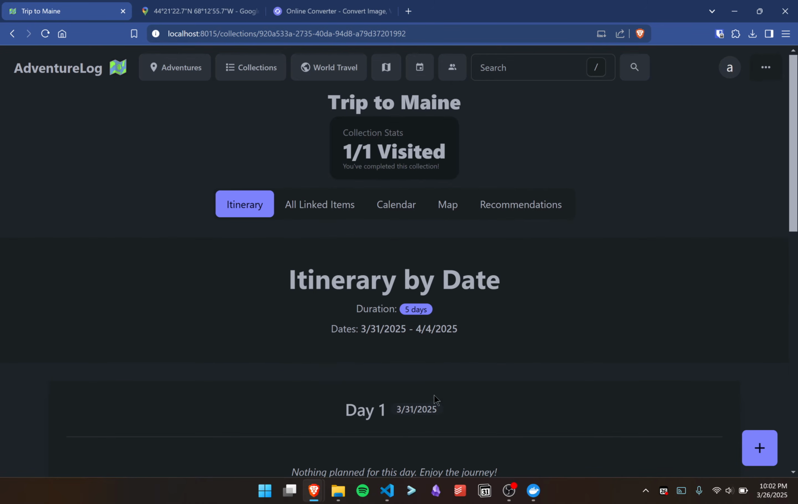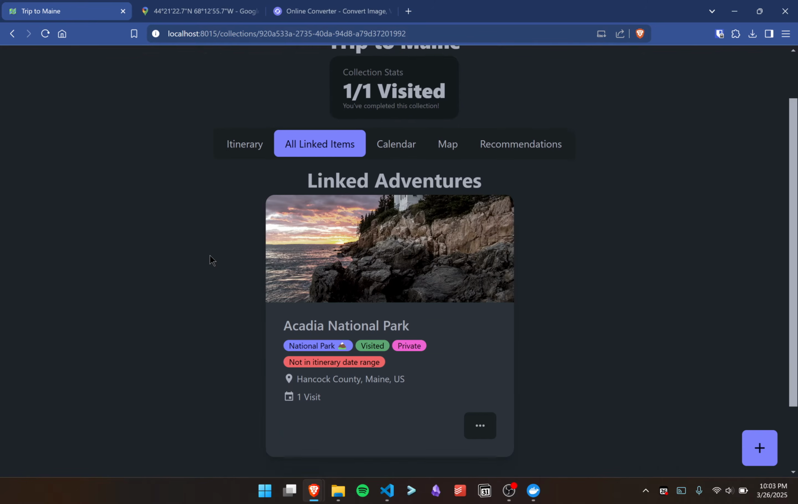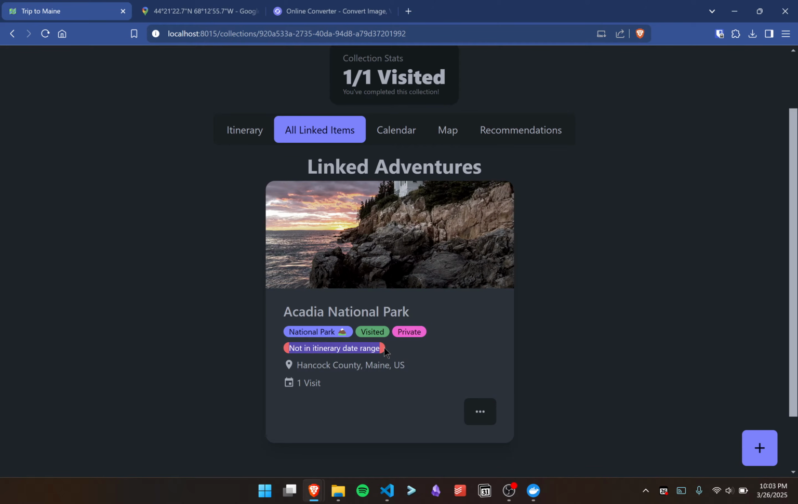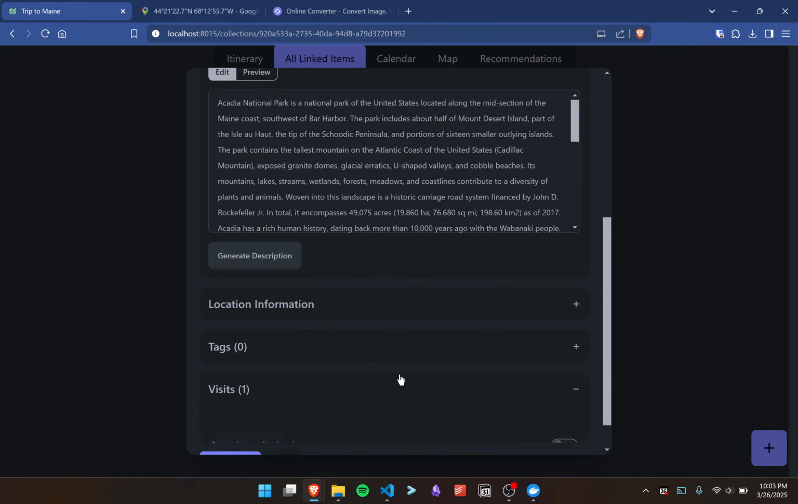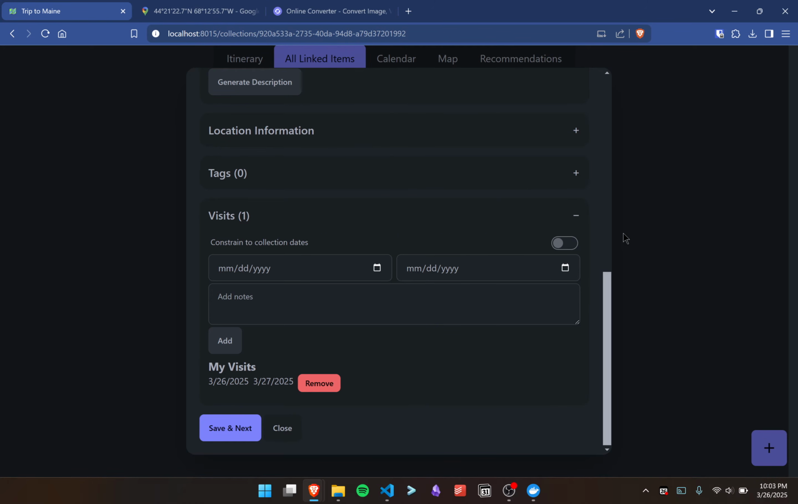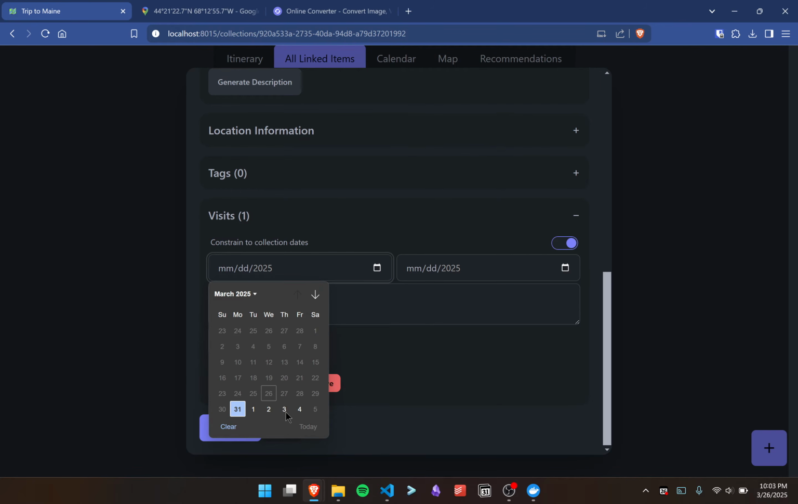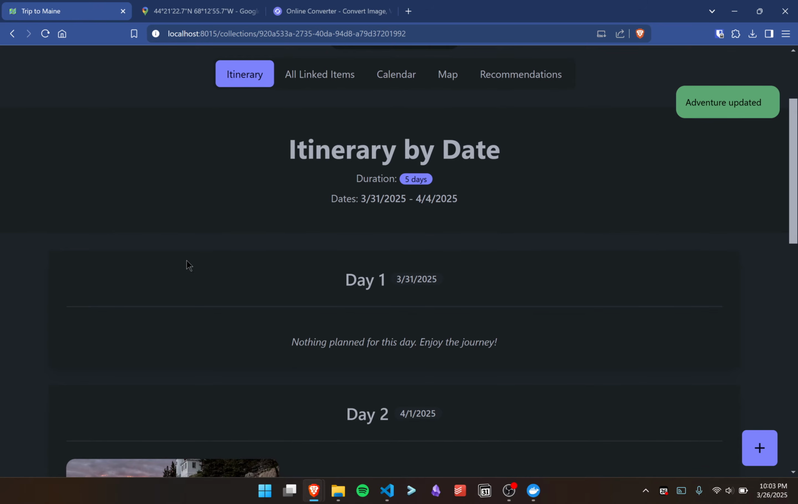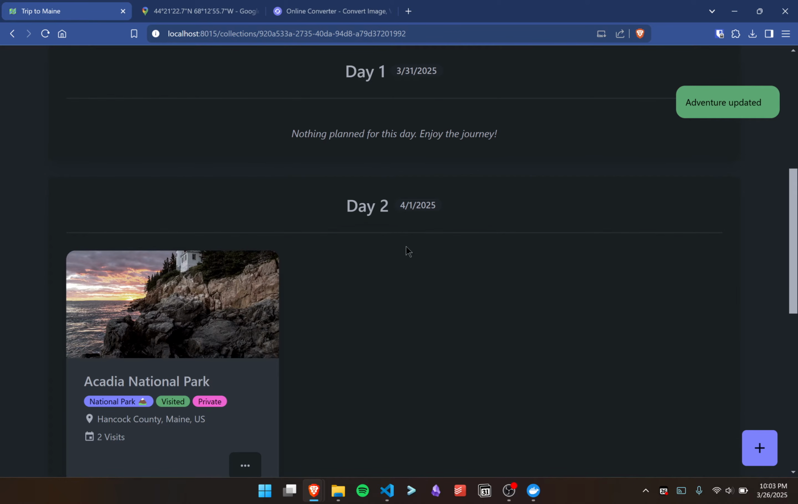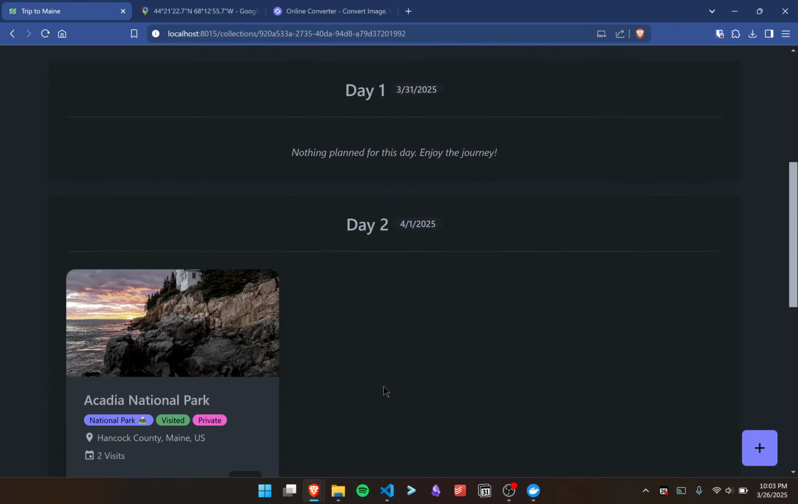And you'll notice it's not showing on the itinerary here. And that's because the date we added to the adventure is not in the range of the collection. So we can actually go ahead and change that. So let's open edit here. And this constraint to collection dates here will allow us to only view the dates that are set to the collection. Let's go ahead and set that to the second day of our trip. I go ahead and save that. And now it's going to show up on day 2. So Acadia National Park is showing here.